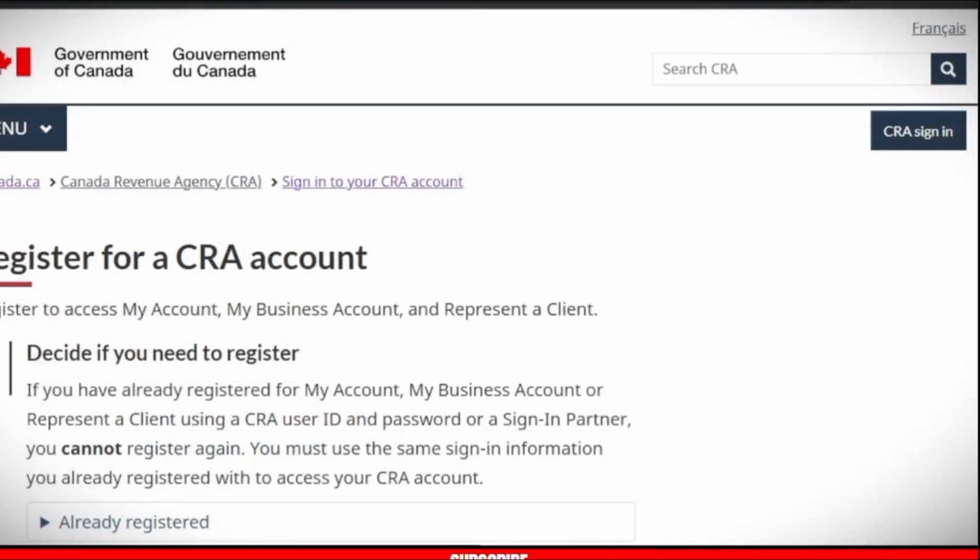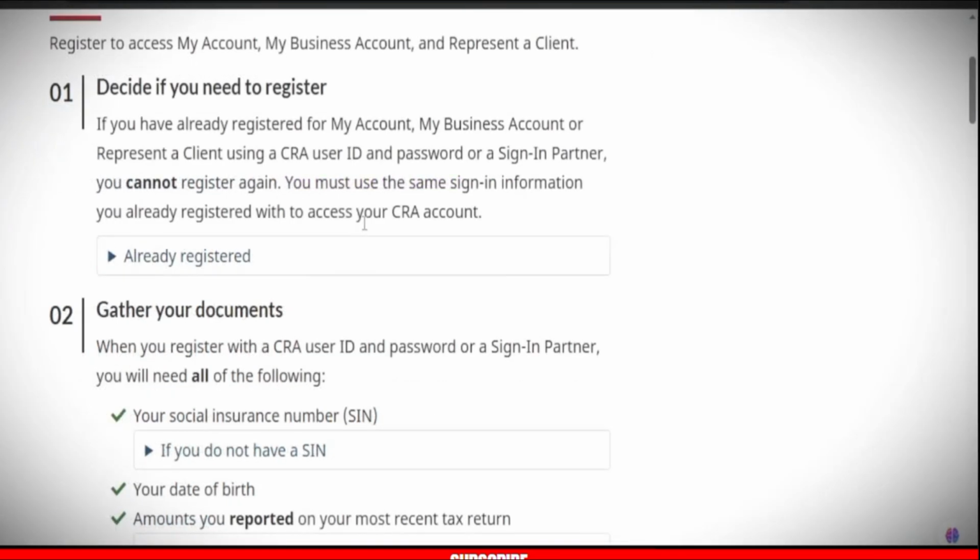Now, don't click the partner sign-in unless you already have one. You will need your SIN, or social insurance number, your postal code and date of birth. After that, enter a figure from your tax return, usually line 1500 from last year's return, to verify your identity.